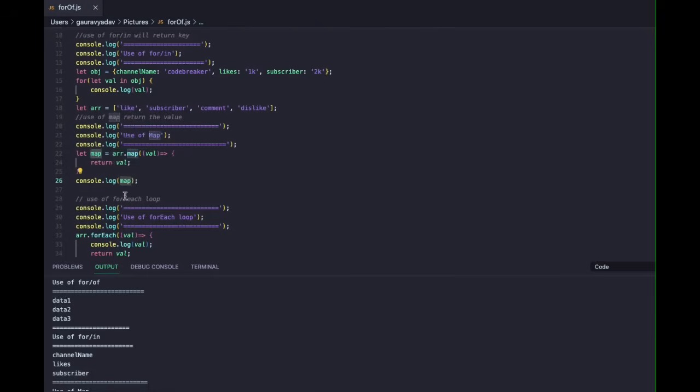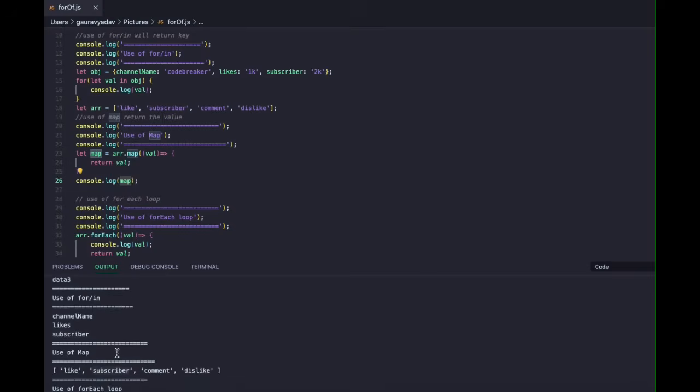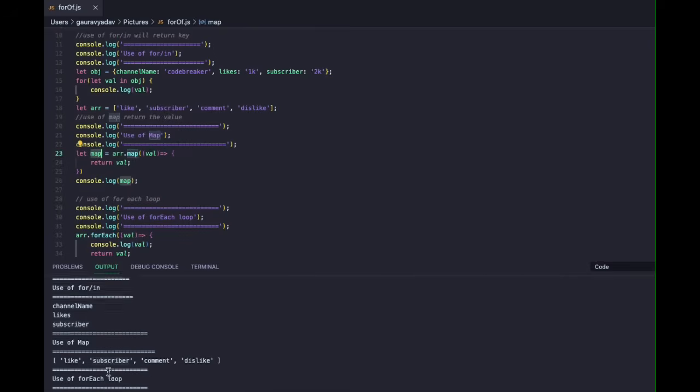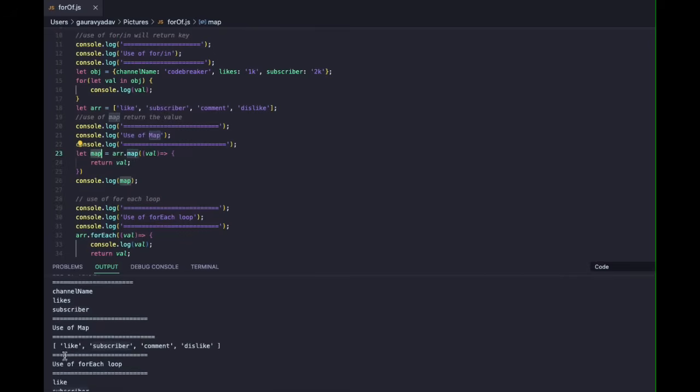If we try to print this value as a map value, we can see that all the values that were present in the ARR array data are assigned to the new array value, which is nothing but the map. So here this is the result.